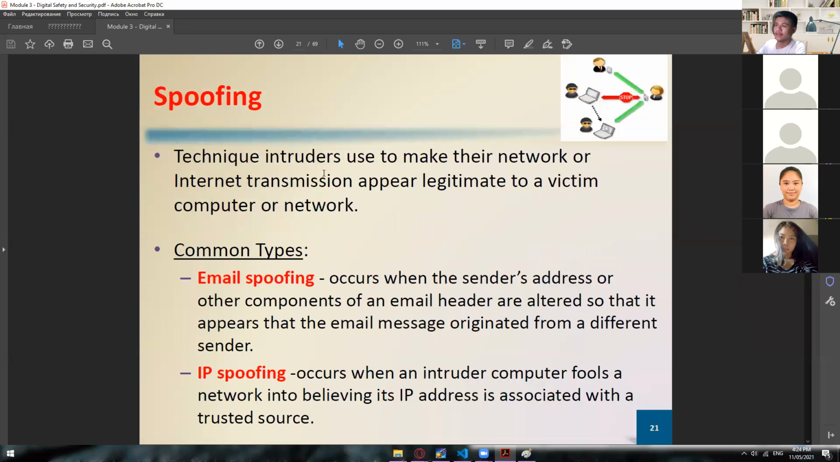So yeah, the next one here is spoofing. We have two types of spoofing: email spoofing and IP spoofing. Email spoofing is acting as a legit email or website, wherein the header is altered so that it appears the email message originated from a different sender. But in reality, it did not. It came from someone who created that website. So the goal of email spoofing is to gain personal information from someone.